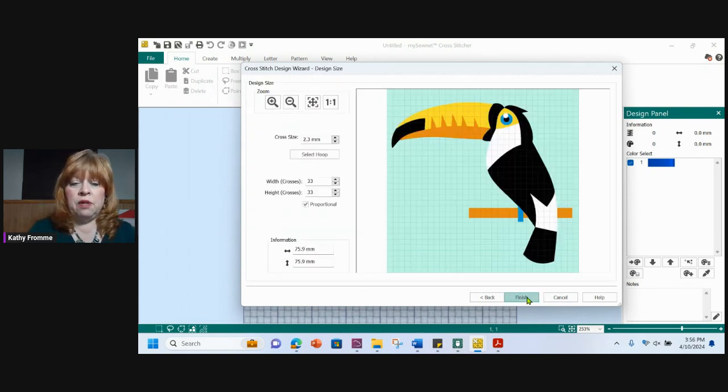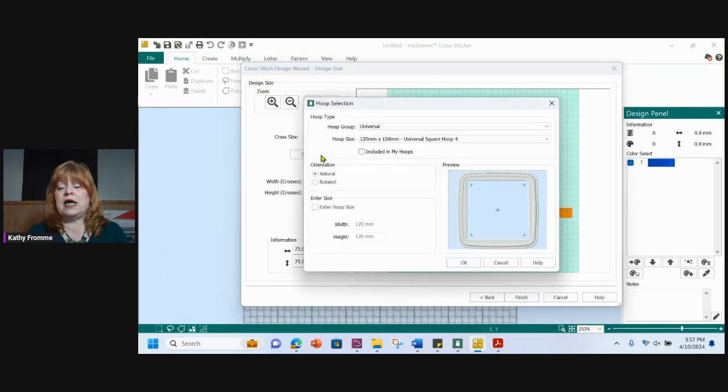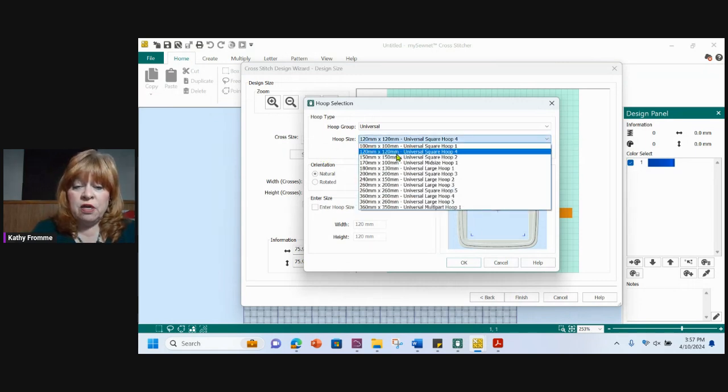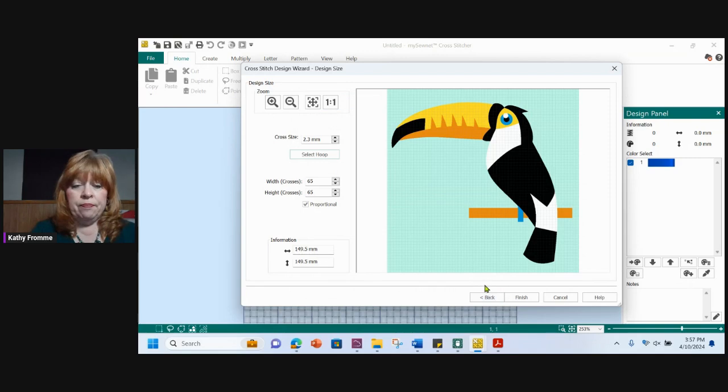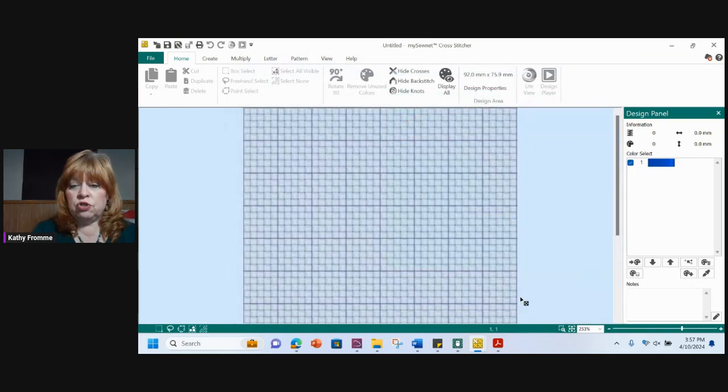I'm just going to plop right through all of the basics. Here is where I want to determine what size hoop I'm going to use. Maybe I only have so many hoops, and I want to use a hoop that I have. So I want to choose my 240 by 150, and I want it to go in the natural position, the direction it goes onto my machine. So it's portrait mode, and then go ahead and click finish.